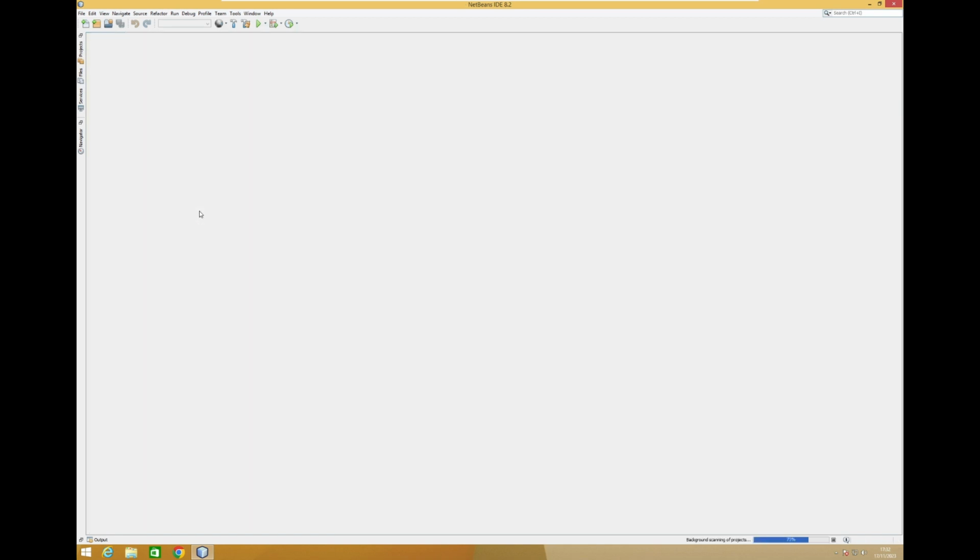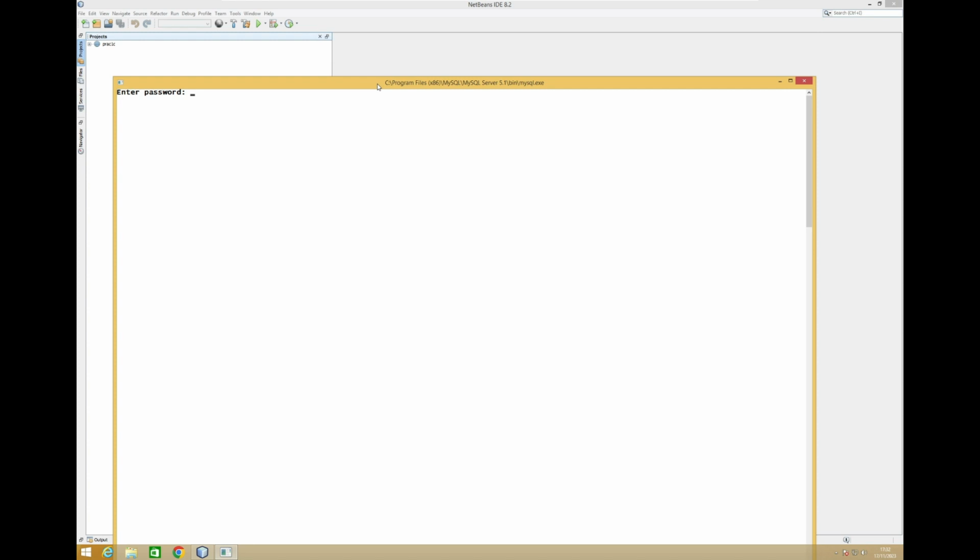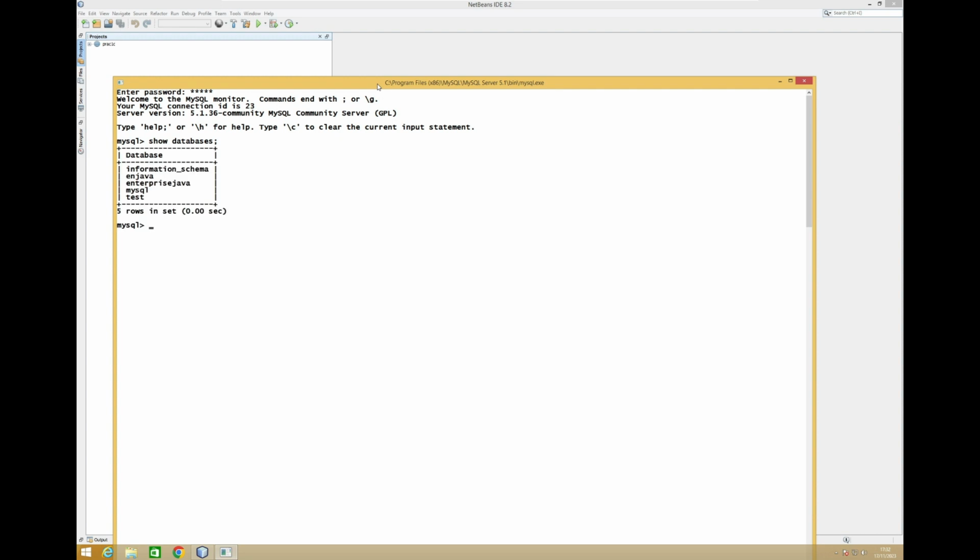Just because we are using a database, we also need to install MySQL, and in the first session we discussed the prerequisites. In the prerequisites we have MySQL as one of the prerequisites. So let's open MySQL. We have installed MySQL and we'll open it. We'll add the password which was required when we set up the system software. First we'll check which databases are present in our system. We have 5 rows of databases present in our system.